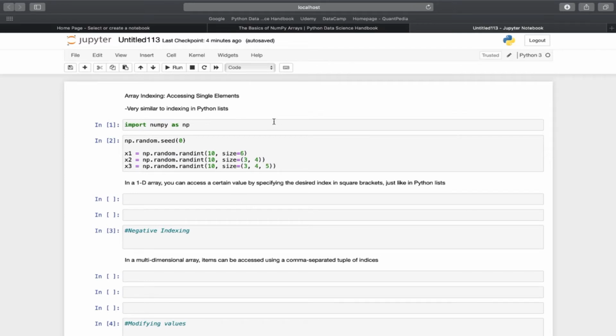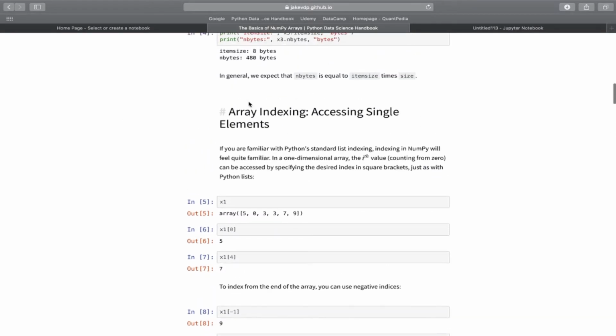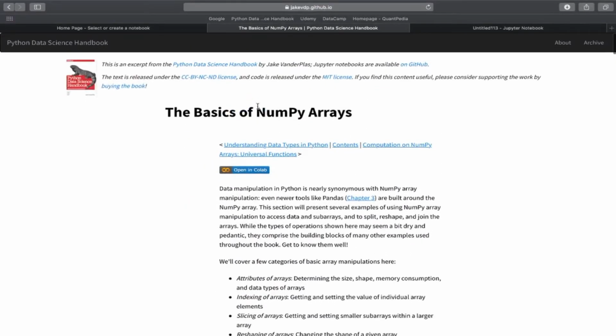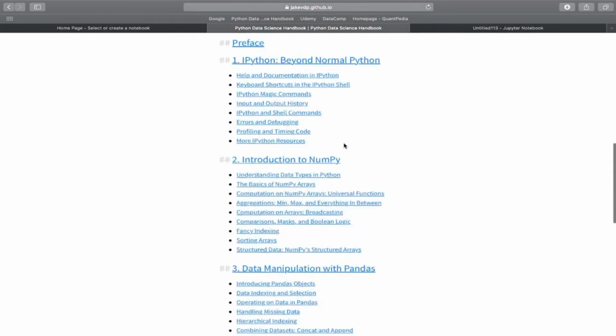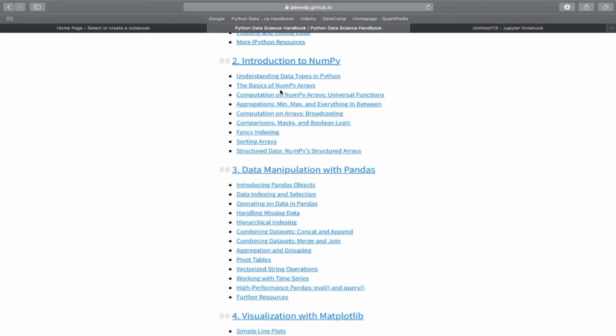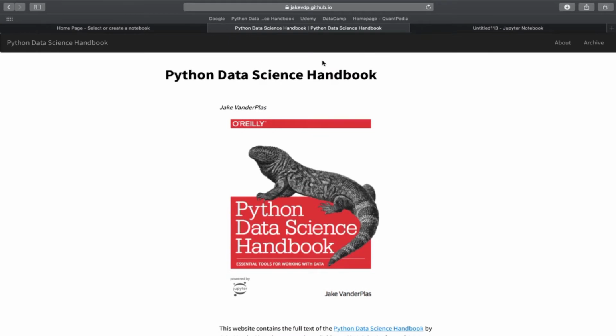Hey guys, so today I'm going to be looking at array indexing, more specifically just accessing single elements. Let me show you in the book here. It's still part of the basics of the NumPy array section. If we look at the context, it's right over here, the second portion of the introduction to NumPy section in the book, Python Data Science Handbook, Big Iguana.